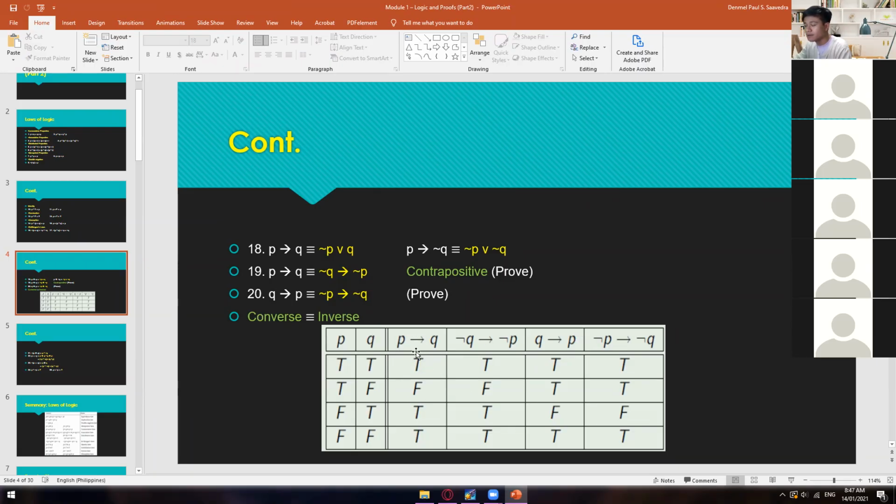So first, second, third, and then fourth column should be equal. So ito yung original, and then upon applying the contrapositive, they should be equal in terms of truth table, rather than truth values. So we have here true, true, false, false, and then true, true, and then true, true. So we will not analyze this one anymore.